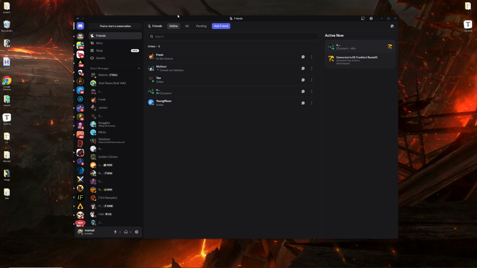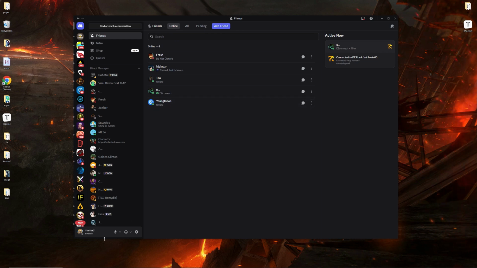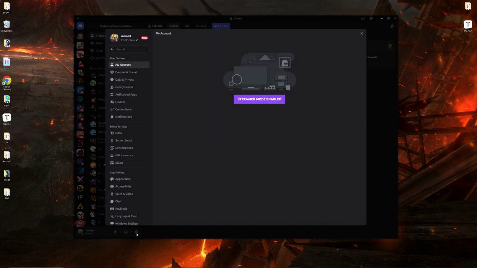The easiest way to do this is directly inside Discord. Open the Discord app and look at the bottom left corner. You'll see a gear icon next to your username. Click that to open user settings.